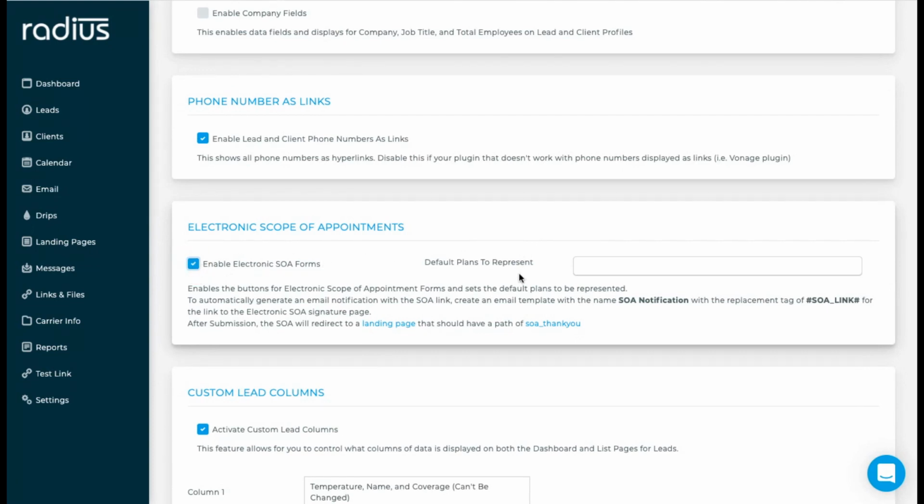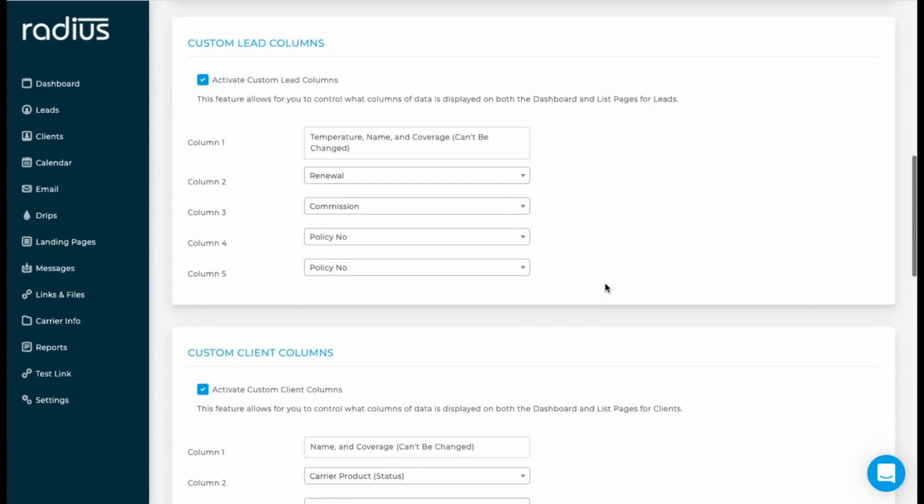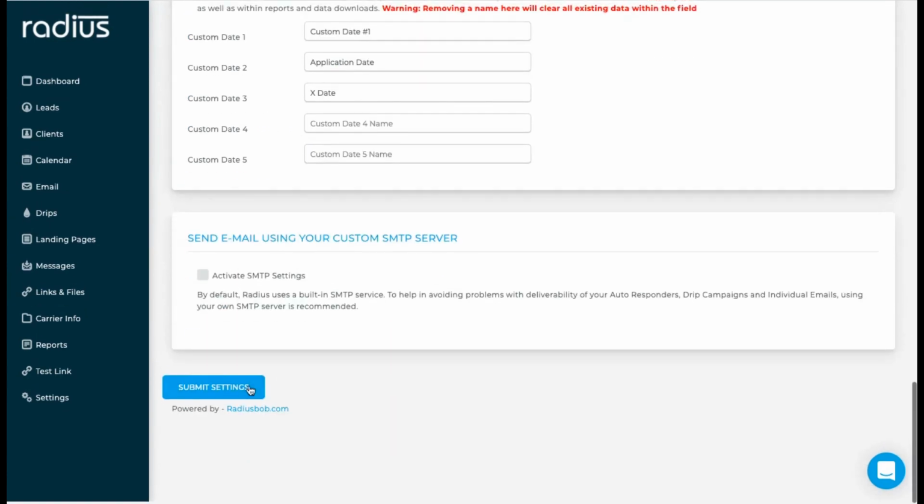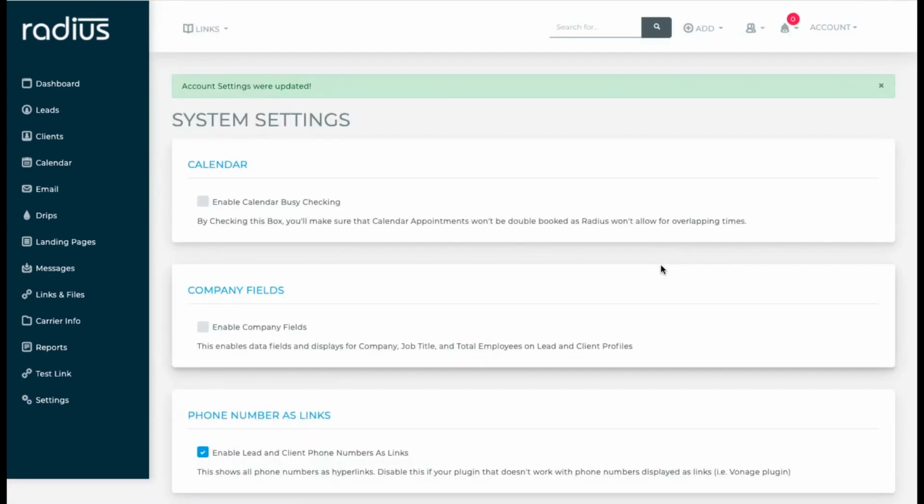On the default plans to represent, this is where you're going to put in the various plans that are going to pre-populate on the PDF. So typically you want to cover all these: MAPD, Medicare Advantage, Part D, Supplement, Ancillary, and so on and so forth. So scroll down to the bottom. Let's go ahead and save that. So now you've activated and enabled the ability to send a scope of appointment.